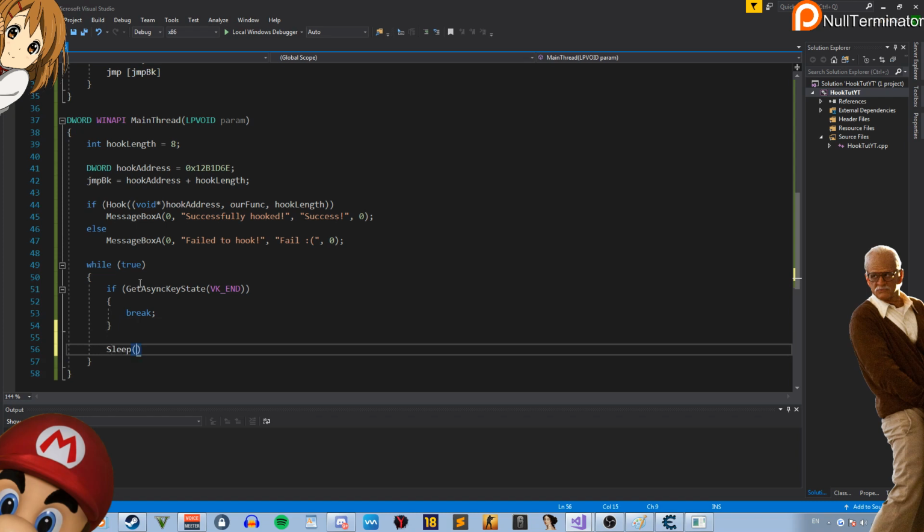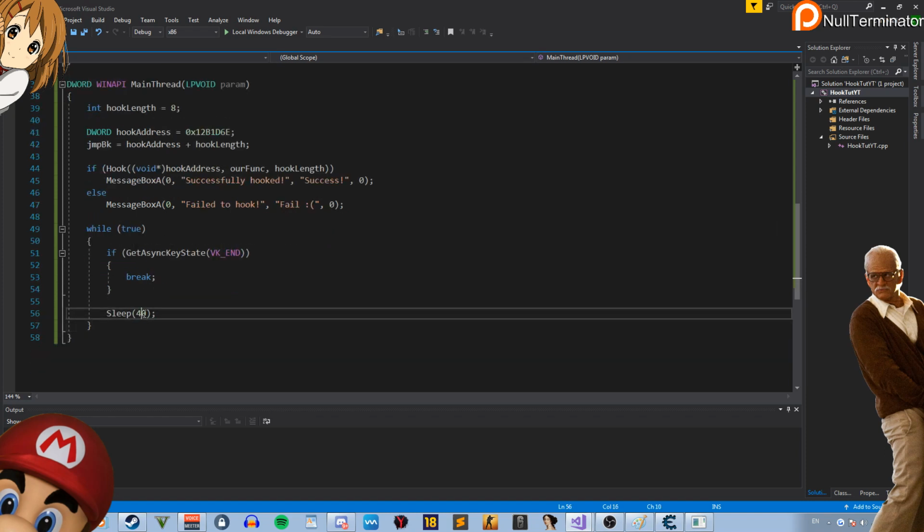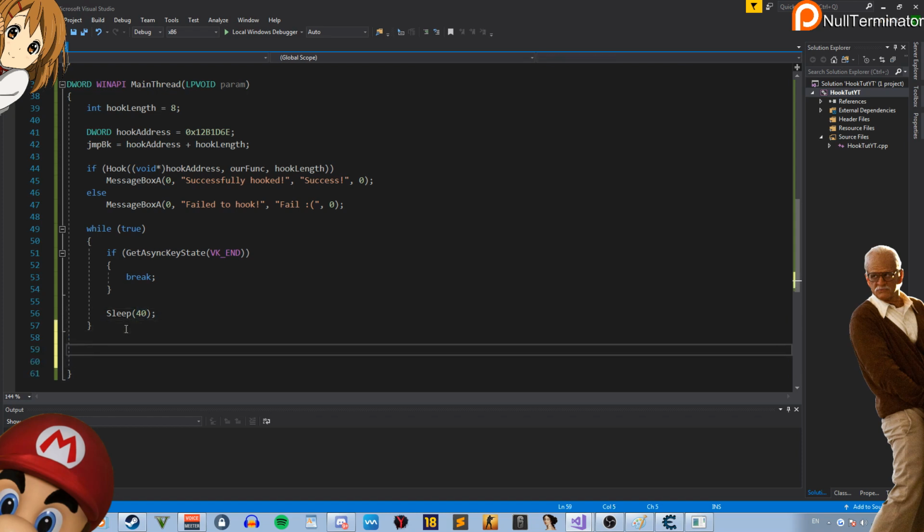I'm going to put a sleep here as well, actually, because this loop is running every iteration, it's really quick. I'm going to put a sleep 40 just to save CPU, because if I had no sleep there, it would take up a bunch of CPU. You could do a sleep like 100, whatever. As long as there's a sleep there, it should be good. Then I'm going to do a message box because it broke out of the loop, so we want to uninject. Go, "uninjecting."